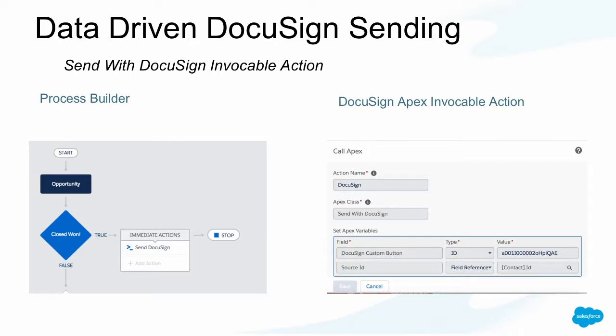So what do we have here? So on the right or left, we have where we have criteria defined. So let's say it's an opportunity. So I can say when this opportunity is closed won, send this agreement, right? And then the actual invocable action, we would just put in the button ID, and then of course the reference to the source ID.